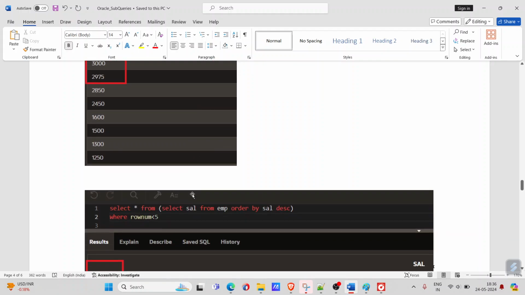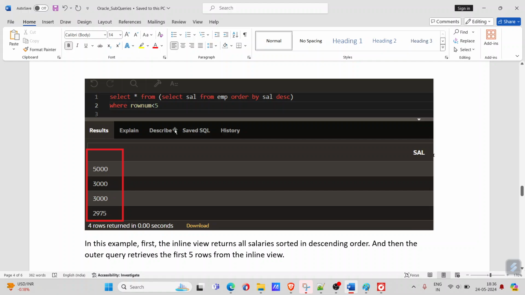Now this is how we can write it using an inline view. Here, instead of using a table after the from clause, we have used an inline view. This part will get the salaries of the employees sorted in descending order. Once we have this, the outer query will retrieve the first four rows from the inline view. So here you can see the four rows being fetched. This is how an inline view works.